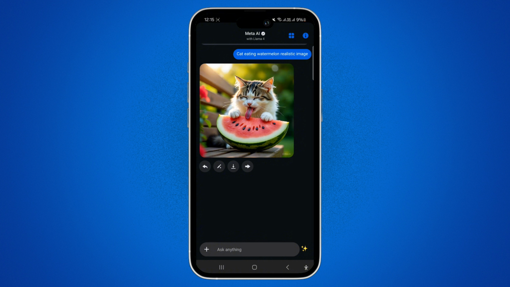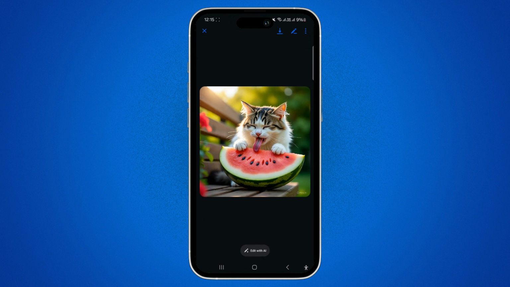And once the image has been created, you can tap on this save icon over here in order to save, or you can also send it to your friends, family, whoever is connected with you on Facebook Messenger application.